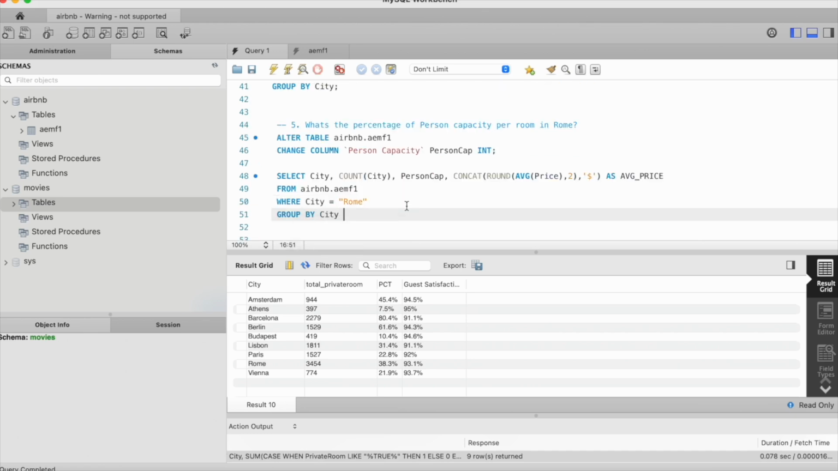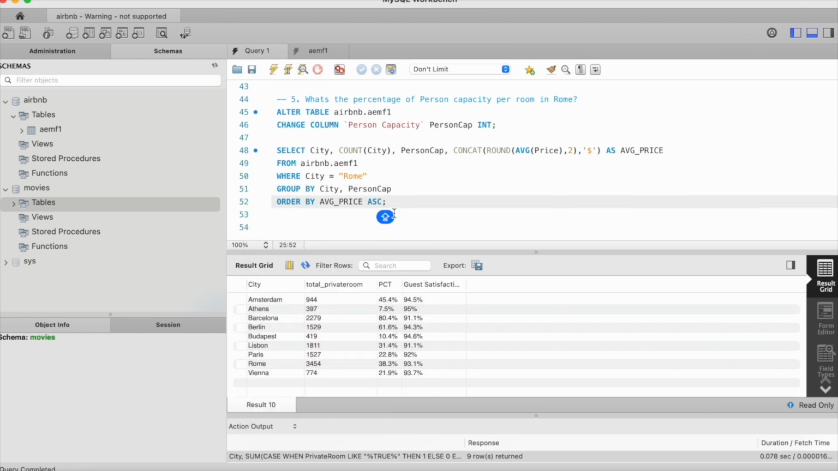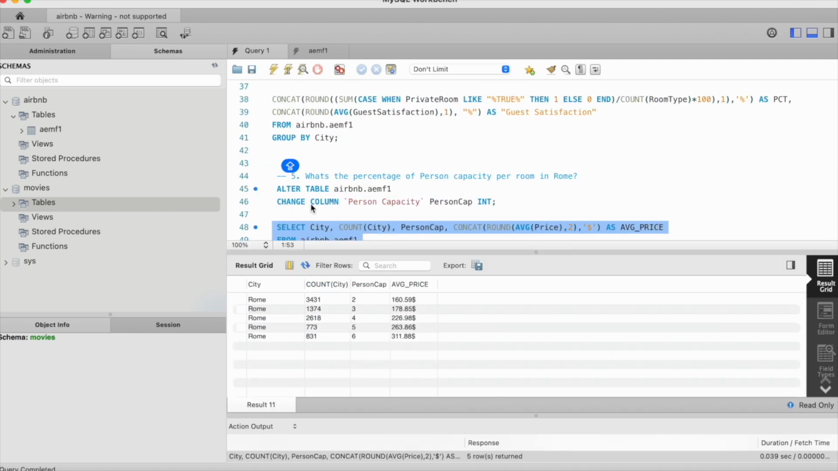And we're going to select where the city equals Rome, because that's our condition. Otherwise, it's going to select everything. Group by the city, which is Rome, and the person capacity, and order it by average price, ascending. We're going to run it here. We can see we have our table and we have the data we wanted.